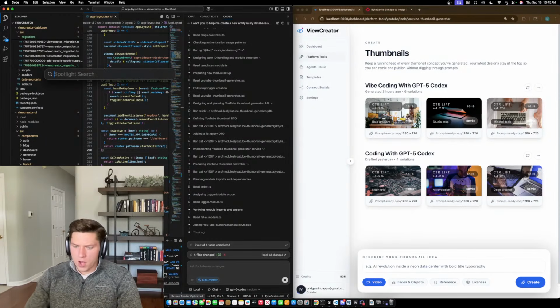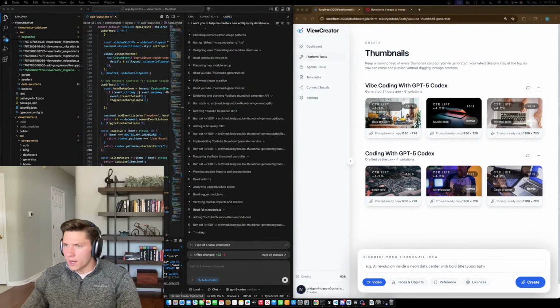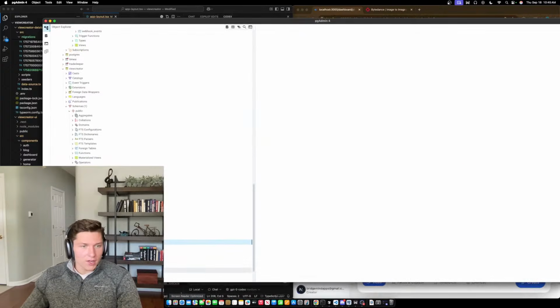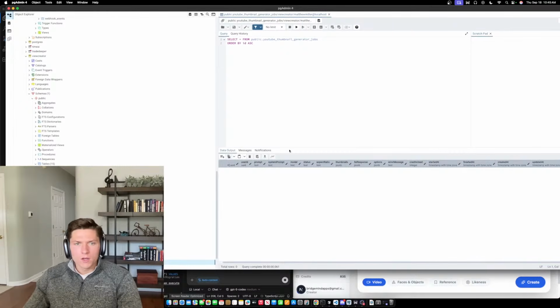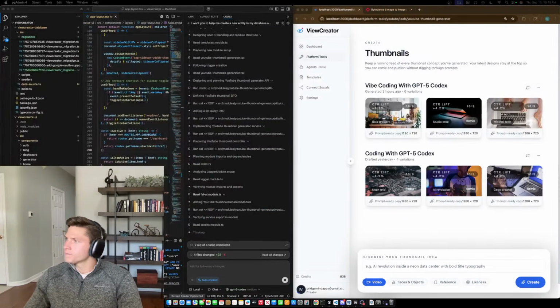So now if we pull up pgAdmin and refresh our tables, what you guys are gonna see is that we have a new YouTube thumbnail generator job table. Here's what it looks like. So we've got the user ID, prompt, system prompt, model, status, aspect ratio, thumbnail, file response, options, error message, credits used, started at, finished at, created at, updated at. So pretty basic functionality there.